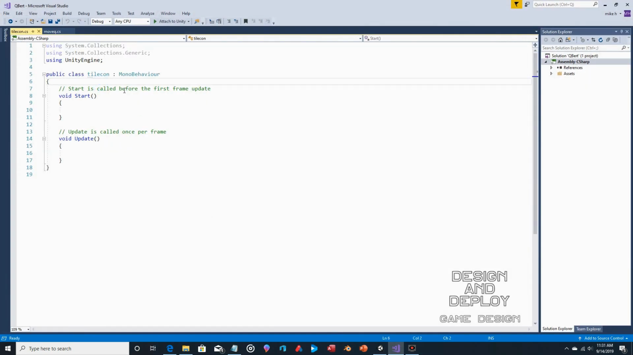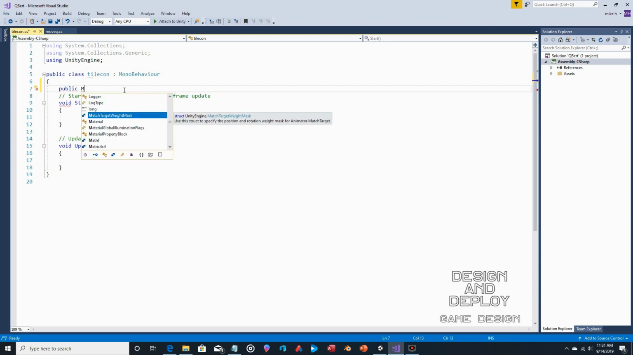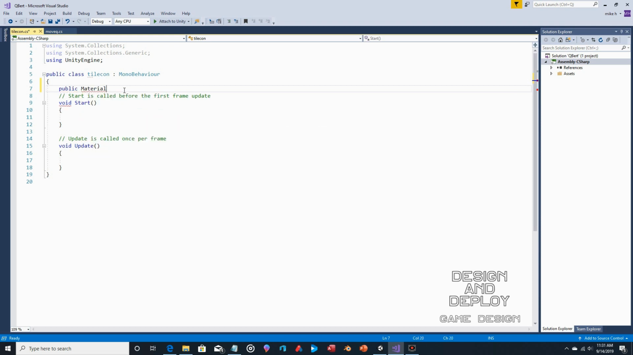Outside of Start, outside of Update, but within the public class, we're going to write public Material, and we'll call this green color. Oh, wow, my goodness, caps lock was on, sorry. We'll save that.